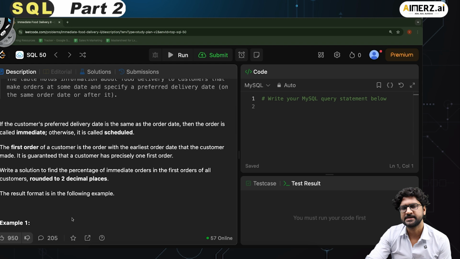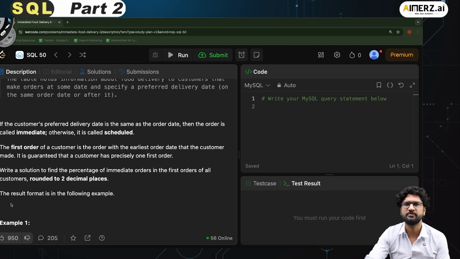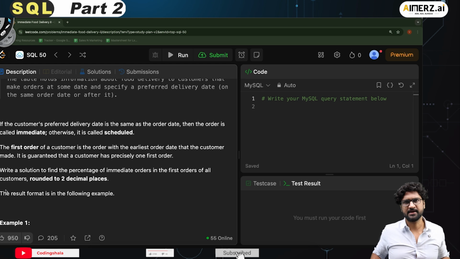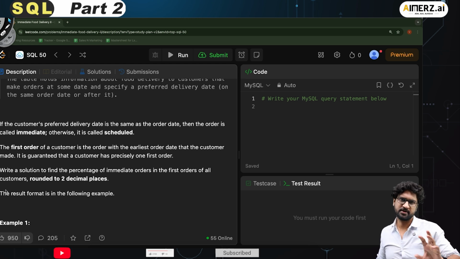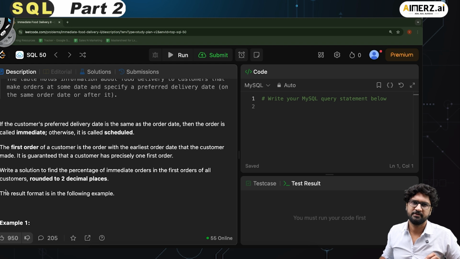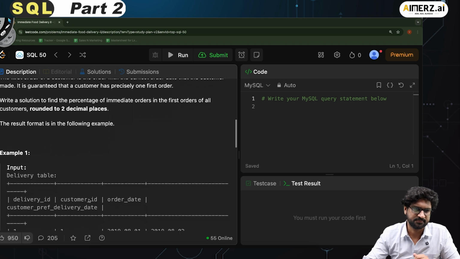Okay. So it is saying that out of all the orders which were placed as the first order, how many of them were immediate orders and how many were scheduled orders. I think this will give a good insight that as a company I should focus more on immediate ordering, or let's say there's a demand, even in food delivery apps, where people are looking for future ordering of food items.